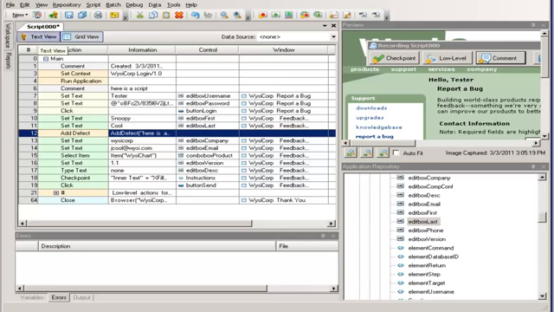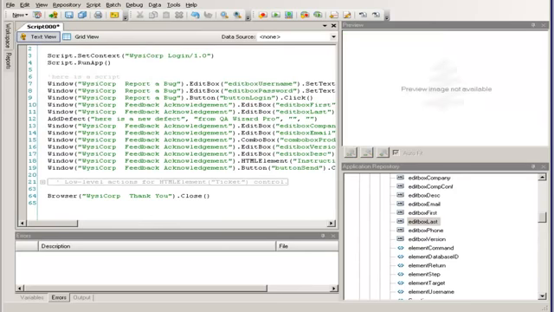I'm going to switch into text view now. It's the same script, just a different view. This is a more hands-on view. You can freeform type here. If you want to comment a statement, you can simply place a single quote in front of it and it will be commented out.